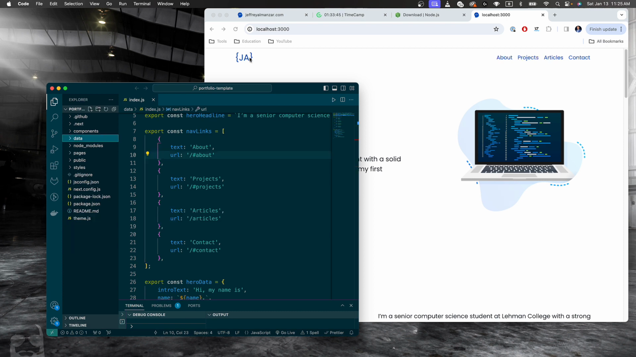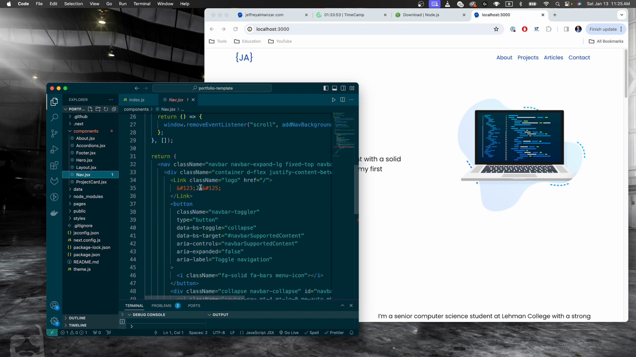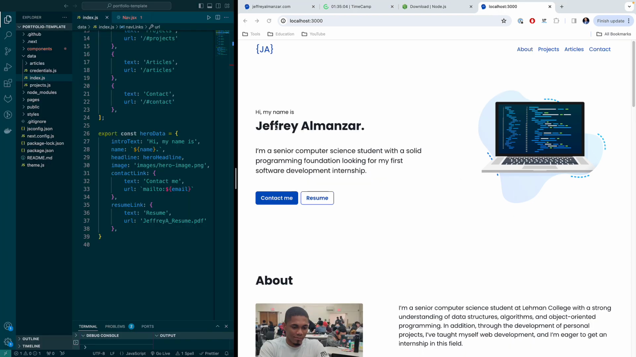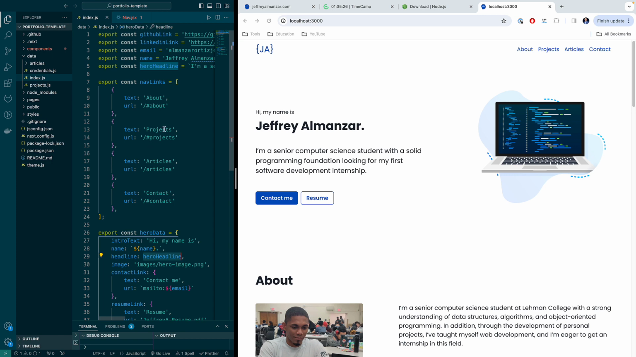To update the logo, you can go inside the components folder, nav.jsx, and you can do it right here. To update the hero section, you can go back to the index.js file inside the data directory, and here it is. So this is the first portion, the name thing that is a variable over here. There you go. The hero headline, there is also a variable over here for this.